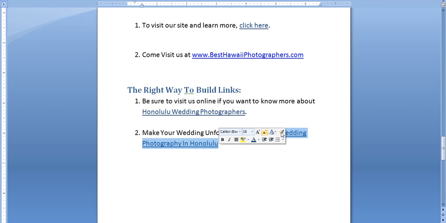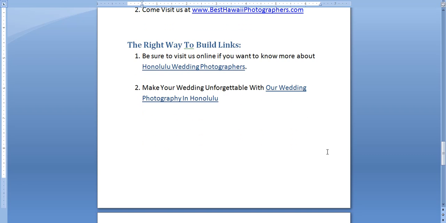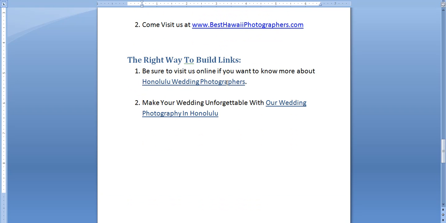The part that's underlined, that's called your anchor text. Your anchor text should be a keyword phrase. And that's the most important thing to remember. And then you can link back to your home page, or if you had a special page on your website that was just about wedding photography, you could use these links to link to that particular page.